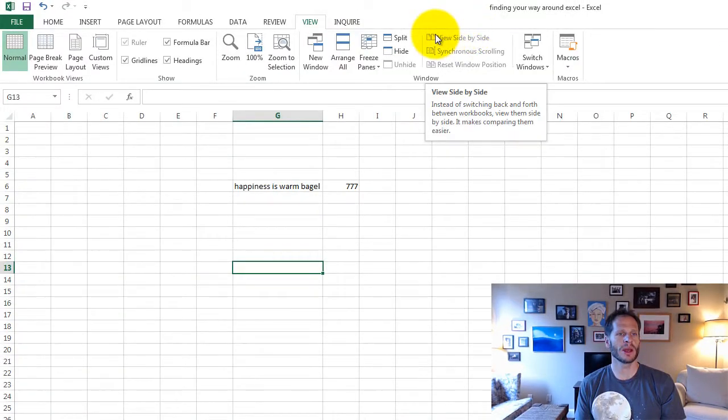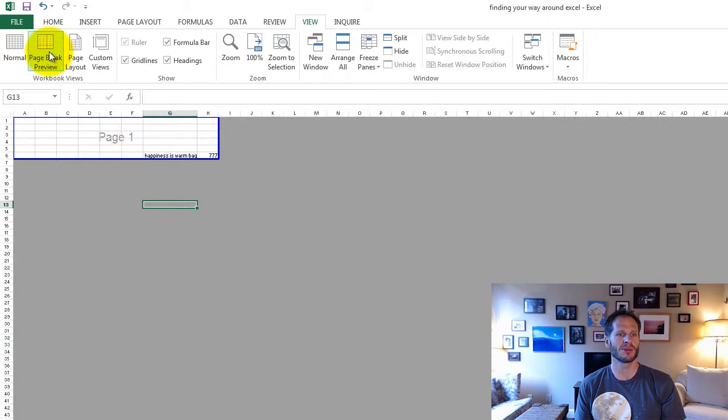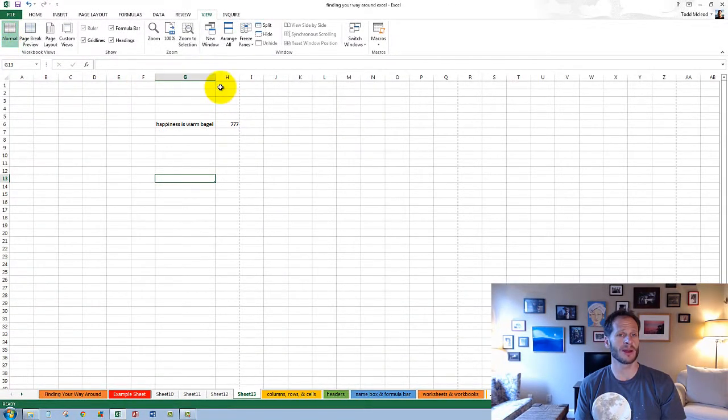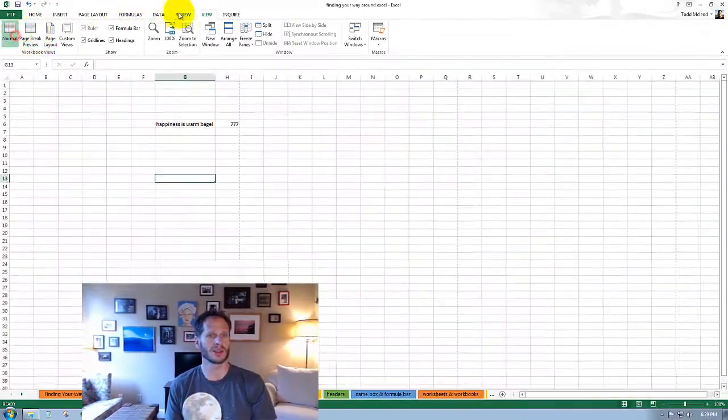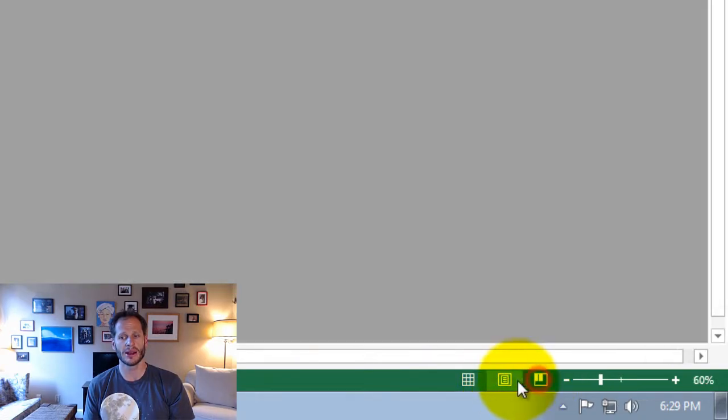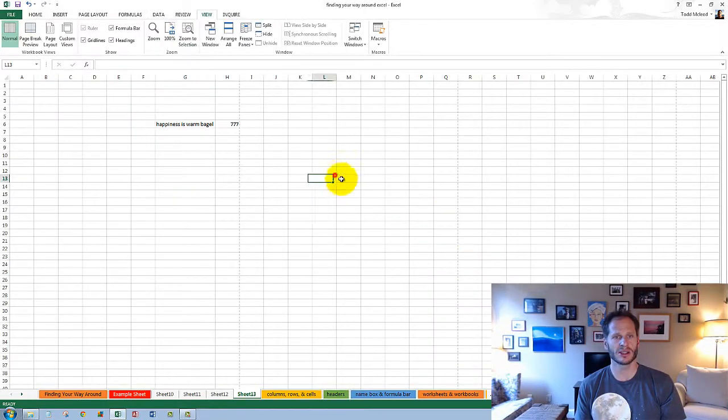Under view, we have the normal view, we have the page break preview, and we have the page layout view. So if you're looking at your computer at home and it's like, why is it funky? You could try clicking one of those buttons, which is under the view ribbon. Alternatively, you can click down here and have the same changes occur.